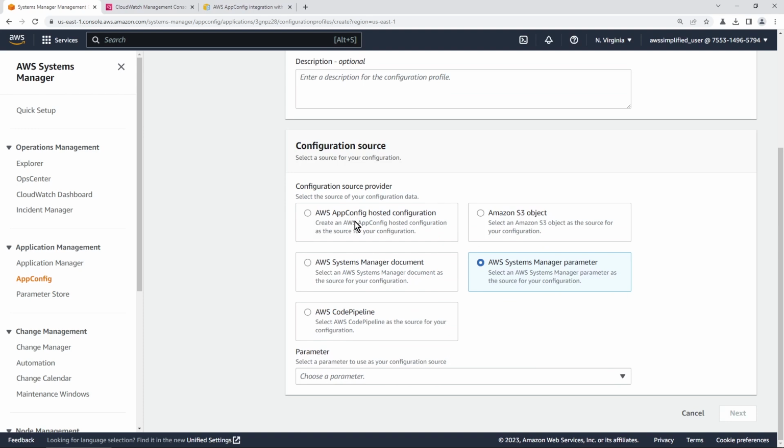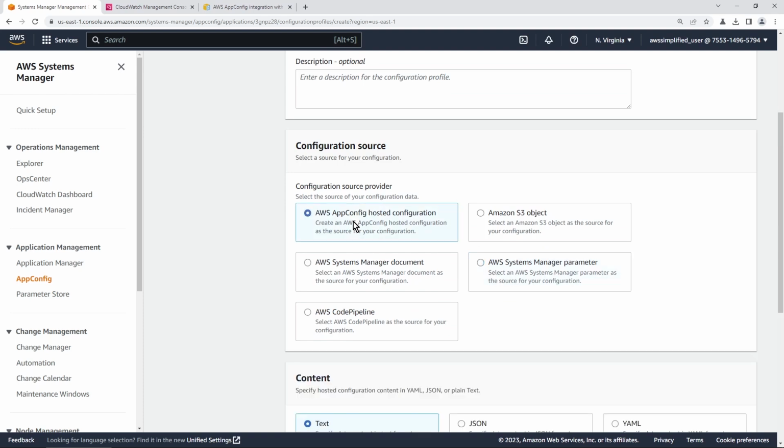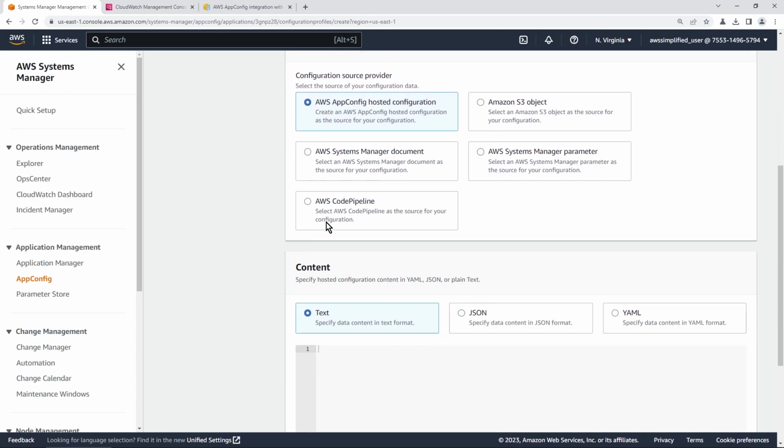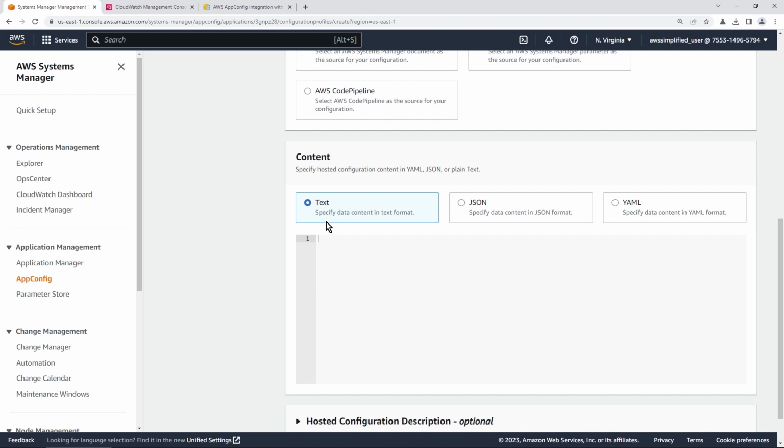Using the AWS AppConfig hosted configuration is by far the most simple, so that's what we're going to be using for this demonstration. All right, so since we selected that, now we need to specify our content. So like I said, you can specify text, JSON, or YAML. I'm going to just drop in a very simple JSON file that I prepared previously, and this just contains some customer IDs that are going to be part of our allow list for this configuration profile.